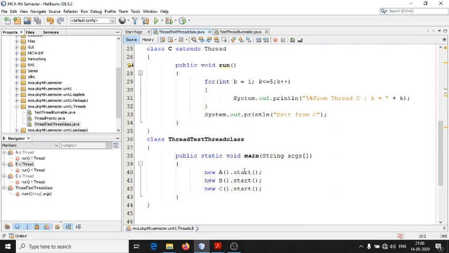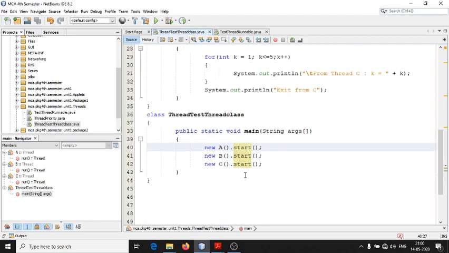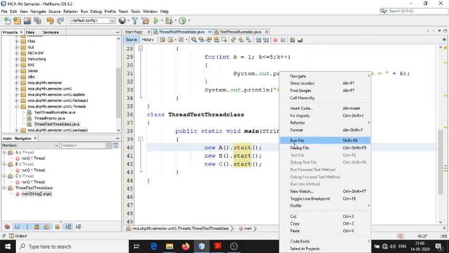Simply, how do we create an object? Here is my main thread, and you just say new A dot start. Notice I am not calling run, we are calling a method called start. The start will automatically call the run of the respective thread. So A will start, that means it will go 5 times, then B will start and go 5 times, and then C will start and go 5 times. I can just show you by running it.